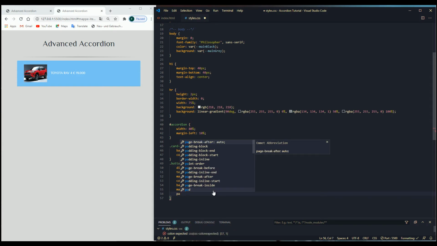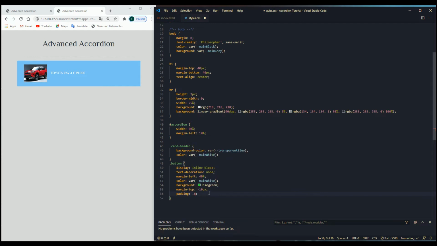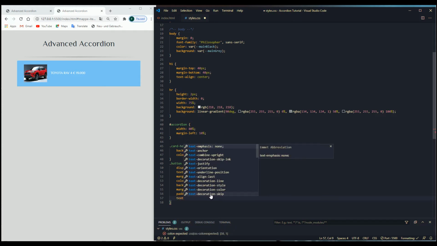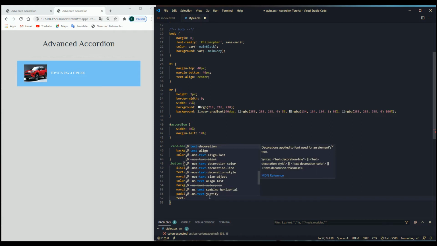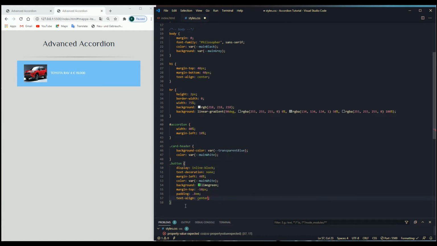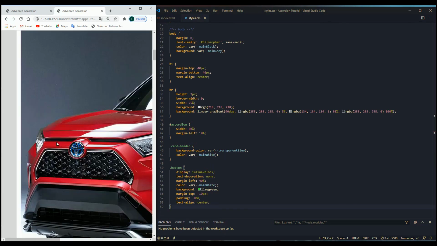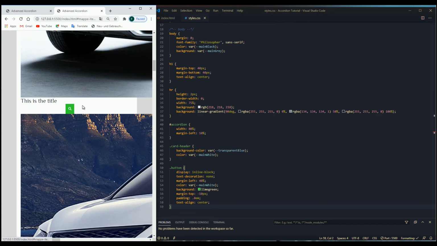A padding of 0.08 en, and the text align, we center it, text align center. So let me save it and see what we got. You see, there we go.